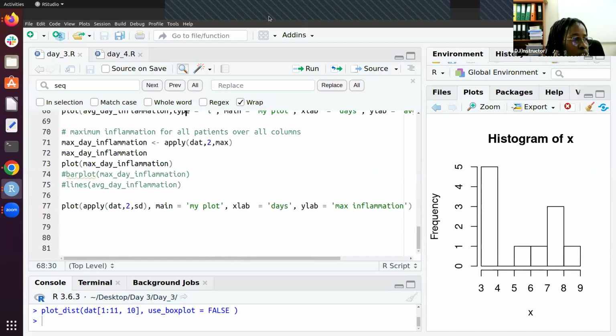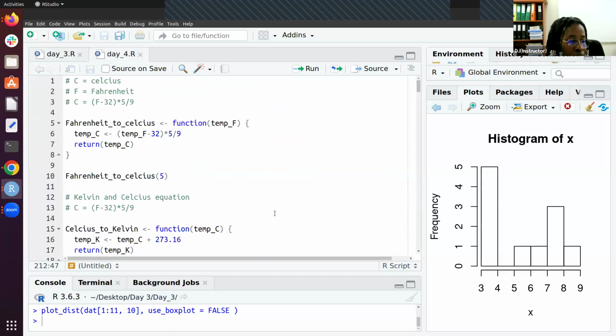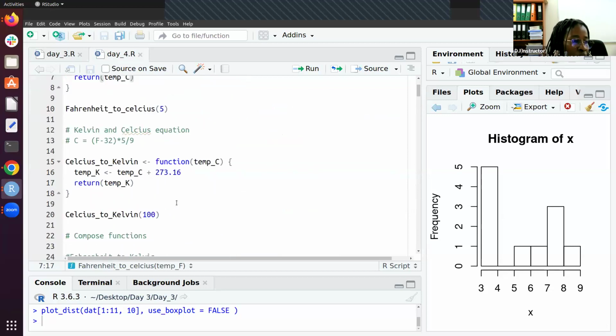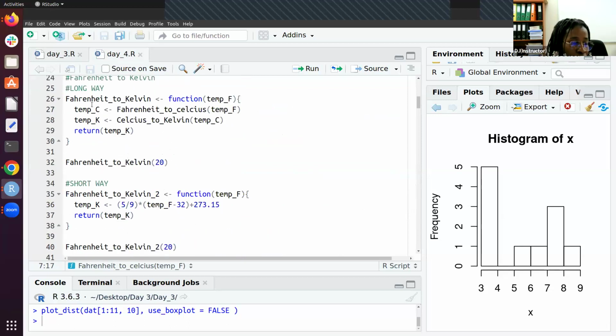And then for today, we learned a lot about functions, how to create functions. Probably people can check out the link that Amy sent on the chat. So today we learned how to create functions, how to call functions, and how to compose functions.